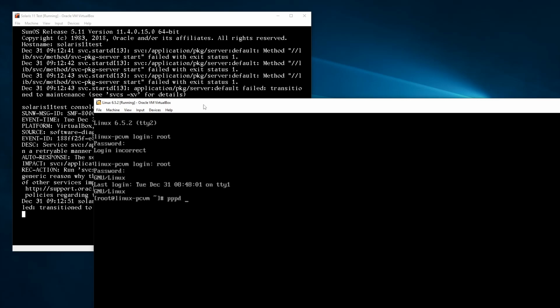So we will do pppd, and then the same old that we've been doing. So local, debug, nodetach, nocrtscts. There is no IPv6 support on this ancient operating system that we are connecting to, so it doesn't really matter. 198.18.0.1, 198.18.0.2, and as you can see, we are on ttyS1, and then the baud rate we don't care about.